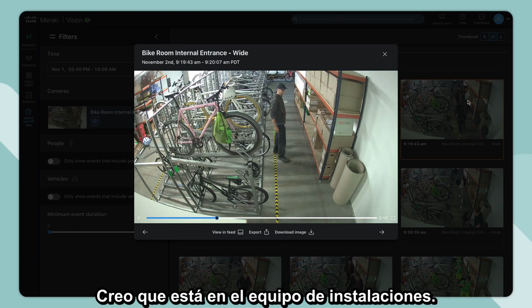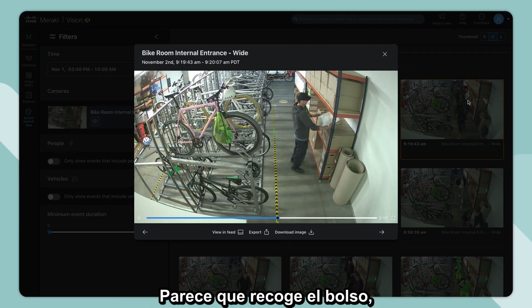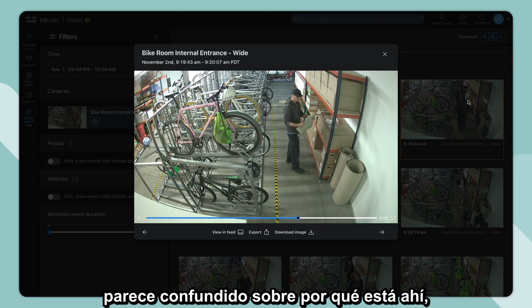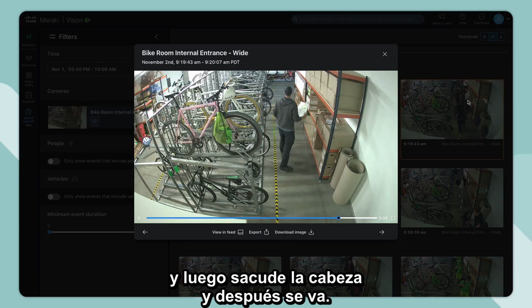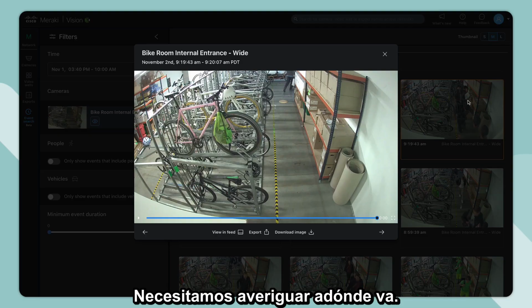Actually, I recognize him. I think he's on the facilities team. So he looks at the bag, he looks around. Looks like he picks up the bag, seems confused as to why it's there, and then shakes his head and then walks off. Okay. Then he turns the corner, so we lose him. We need to figure out where he goes.